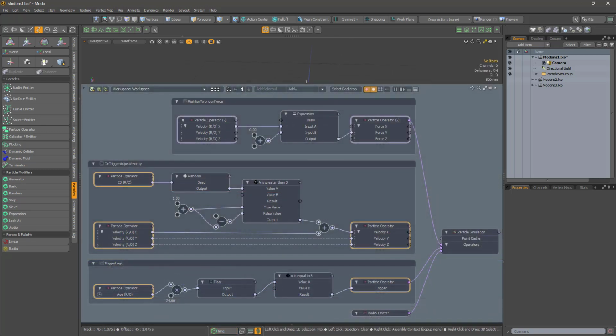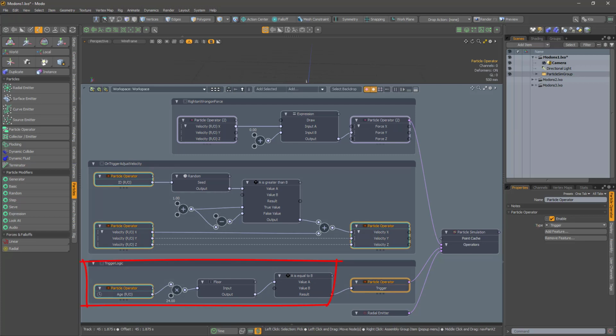In this rig, particles are generated by a radial emitter whose cone angle is set to 0 degrees. A particle operator set to trigger mode sits poised for action. This will activate when the age of the particle reaches 1 second. When this happens, we give a nudge to the particles to make them move left or right. The decision is made using a random number with a seed based on the ID.